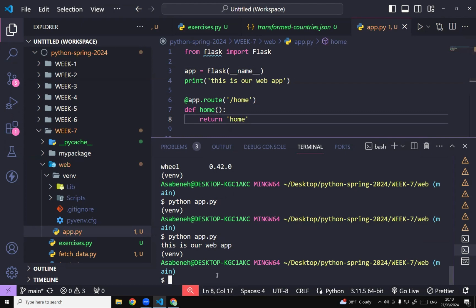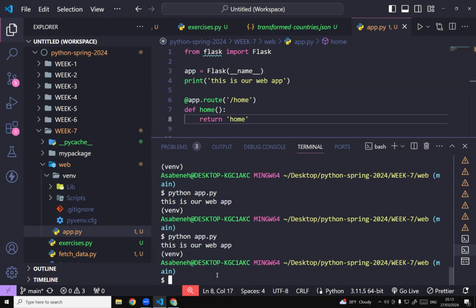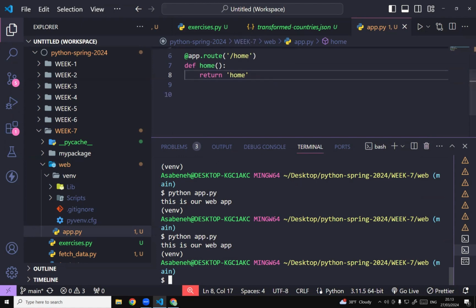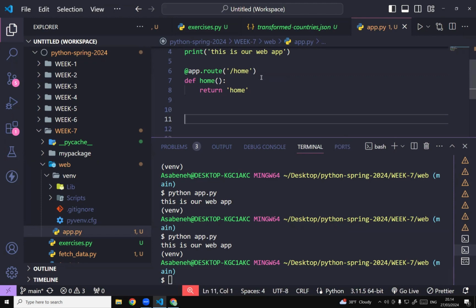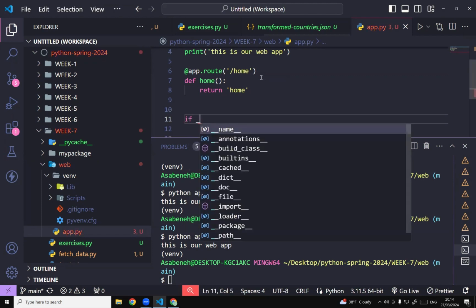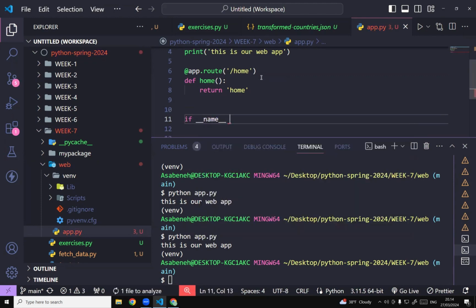Okay, is this still functioning? Yeah, still functioning, but it should have a port. At what port should it work? We have to have a port. So we can say, if the name of this is equal to main. So we are working on the main.